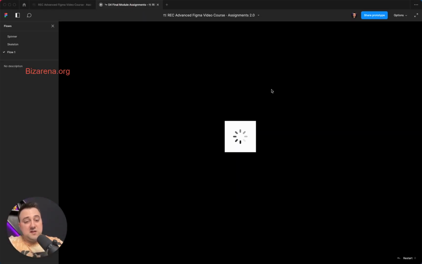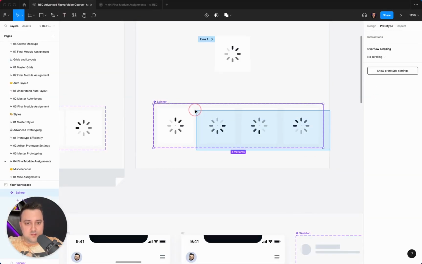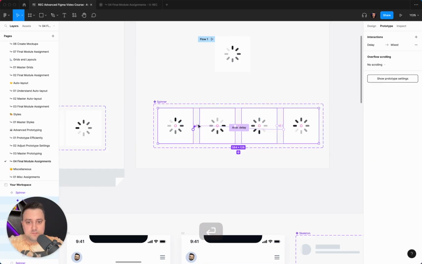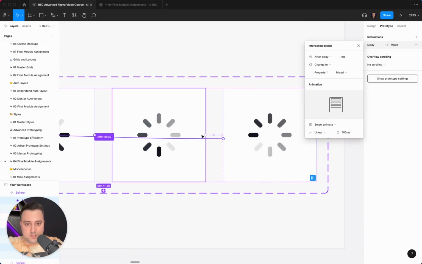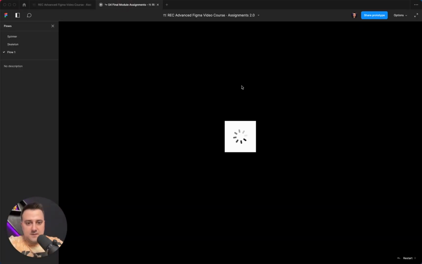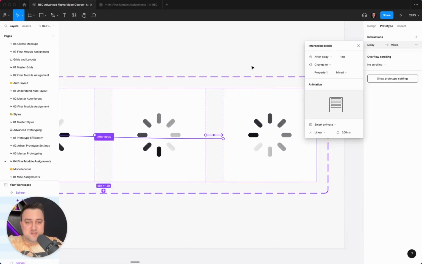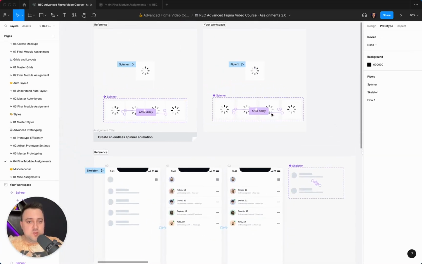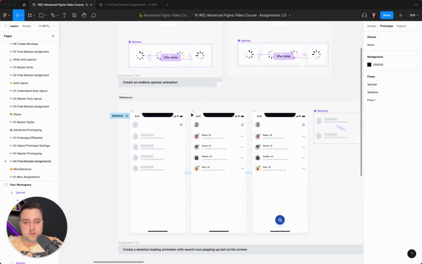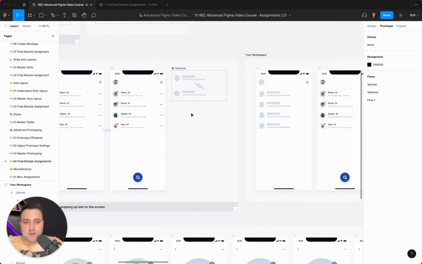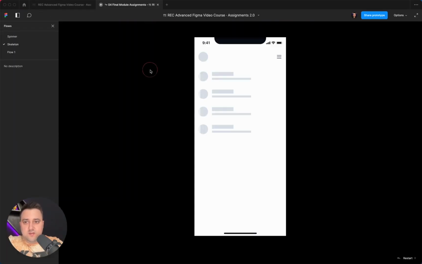Okay. So it's working. It's a little bit too fast for my liking, honestly. So I'm going to make it a little bit smaller by selecting all of these transitions and changing them to 200 milliseconds. Yeah, a lot better. So we created a spinner really quickly, and we used component settings, component prototyping to do that. Now in here, let's see what we need to create.